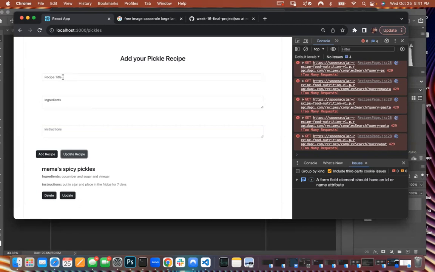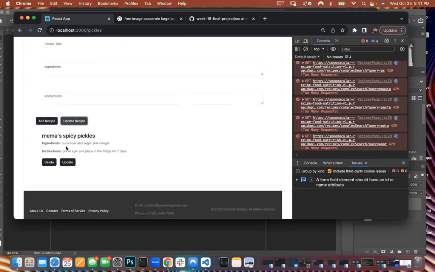Now let's add another one to our field here. Joe's spears, cucumbers and garlic. Place in jar and sound it out, baby. Whatever. Nobody said I was smart.